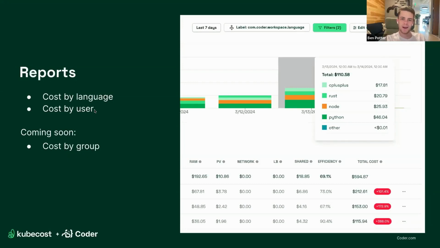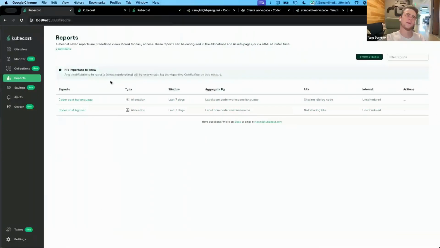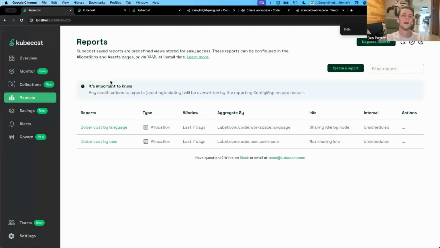The cost by user one, I think, is most helpful to identify power users or to identify bad actors, maybe people who are taking up way too much CPU for what they need, or maybe running some type of application on Coder that wasn't necessarily designed for. So going back into the Kubecost interface, I have these 2 reports up, and I'll make my screen a little bigger.